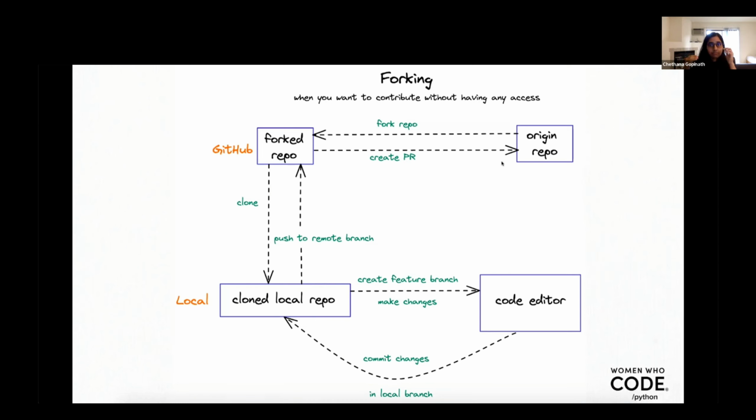And then once that happens, you do the same flow as before. You clone it to your local, make changes, commit the changes, and then instead of creating a PR from the origin repo, you would go to your fork repo and check the PR, or pull request, that you're creating. It's also called a merge request, because you're trying to merge your changes into the main branch of the origin repository.